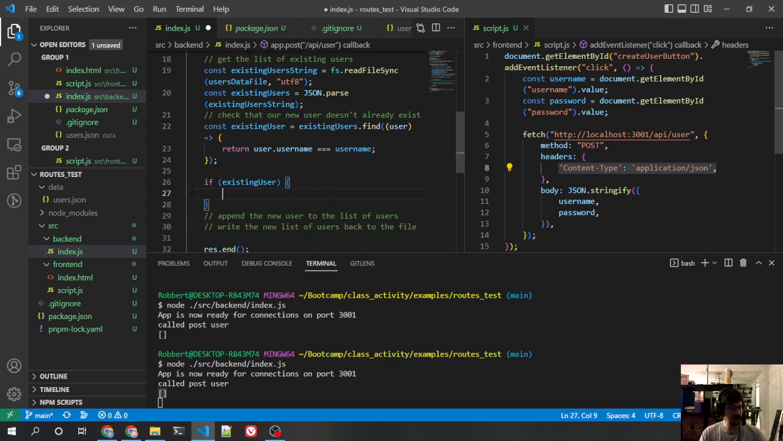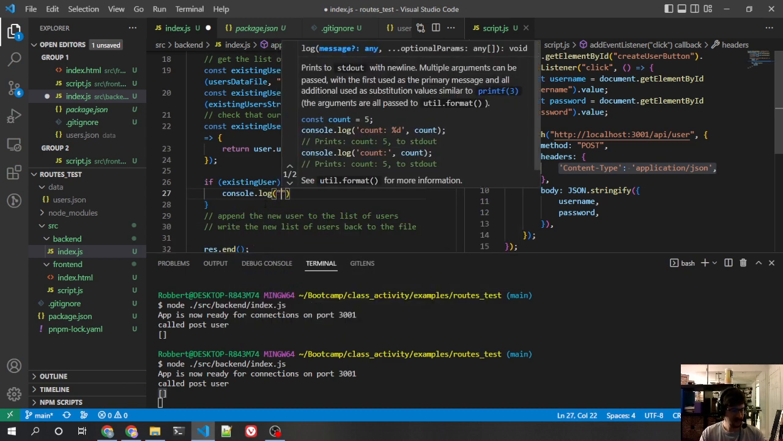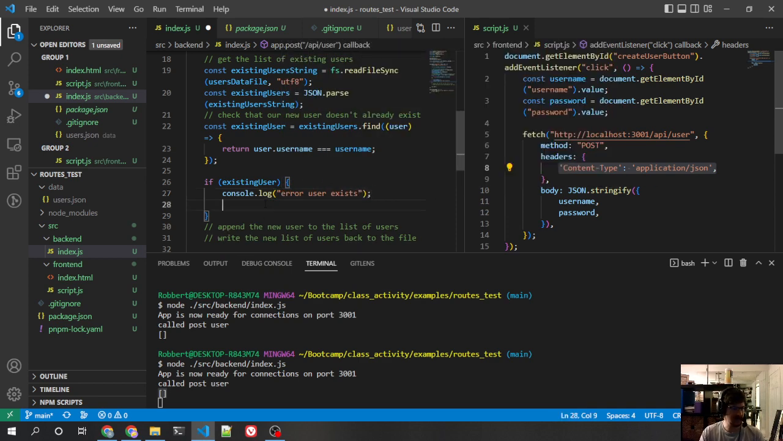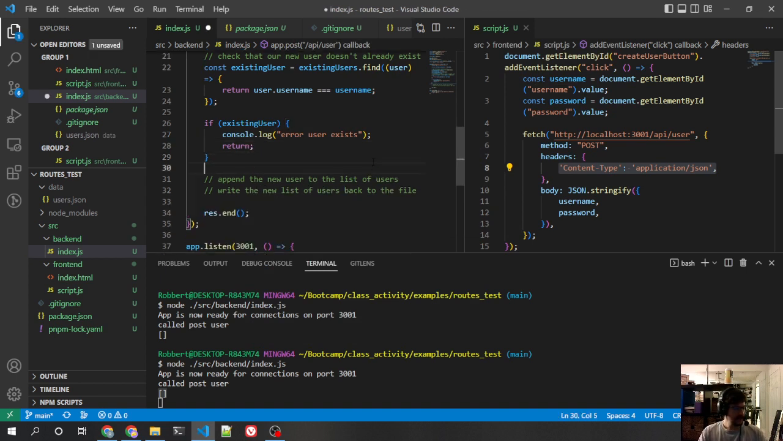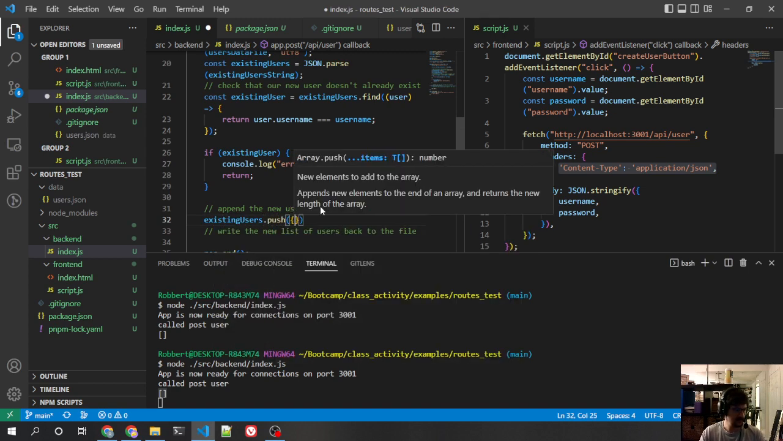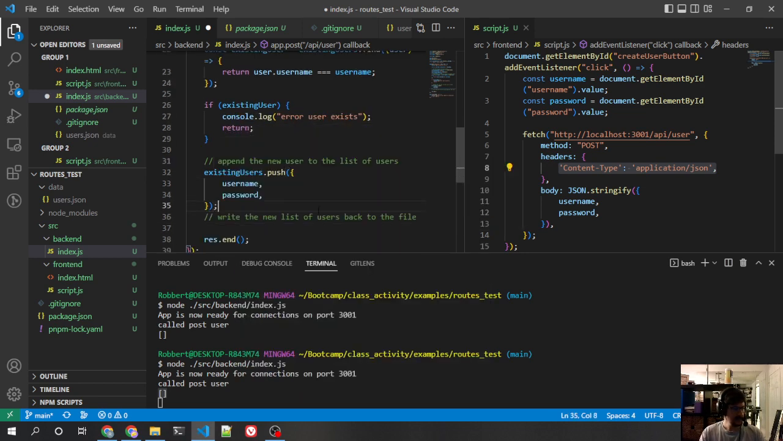In this case, we want to do something, but we won't do it yet. Log error user exists. We'll get to that because right now we don't actually have any users, and I'm just going to return out of here. Append the user to the list of users. Existing users.push username password. Write the list of users back to the file.